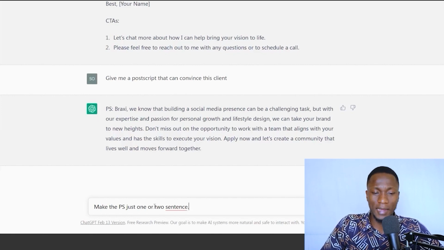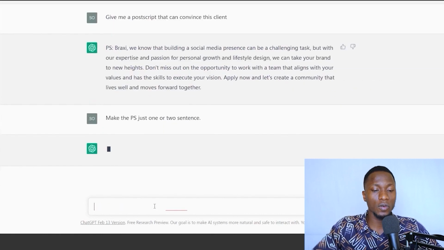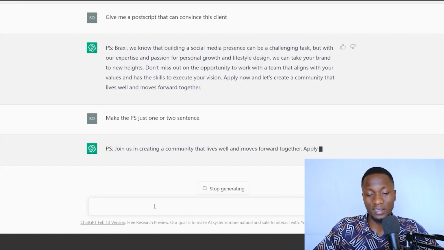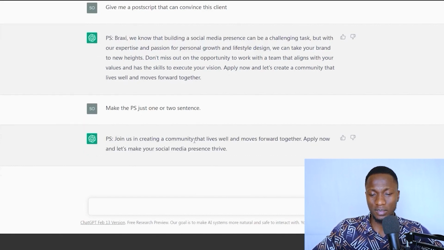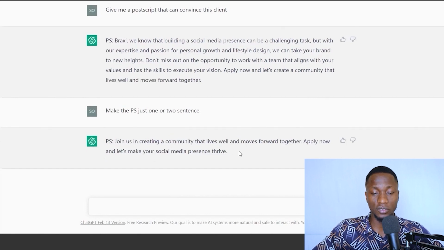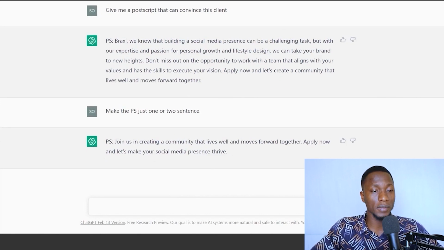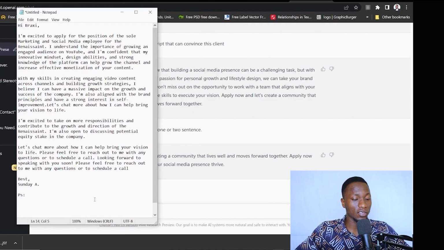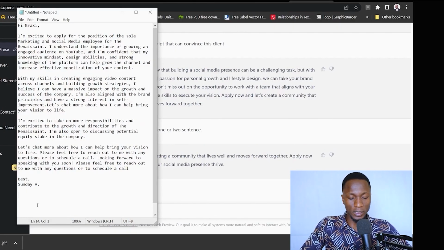So I'm telling it, a postscript should not be this long. So make the postscript just 1 or 2 sentences. Okay, it wrote: Join us in creating a community that lives well and moves forward. Apply now. And this is totally off. Okay, so let me generate one myself. You can see that AI sometimes is unreliable. We can do without the postscript. But let's put, or we can put a call to action.